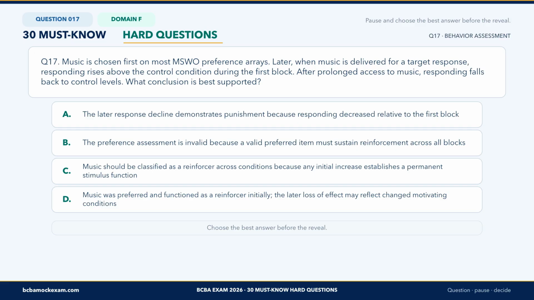We now enter assessment, beginning with a common error, treating preference as permanent reinforcement. The stem gives 3 stages. Music is preferred. It initially functions as a reinforcer, and its effect later weakens after extended access. The answer must preserve all 3 without treating value as permanent.